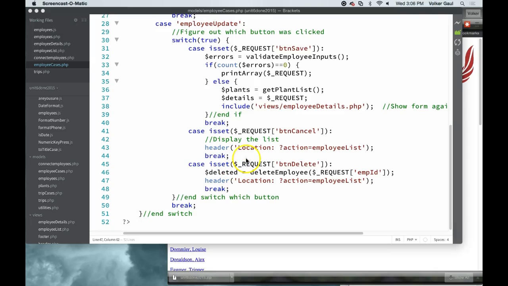Okay, next I want to make employee update work. So when we hit save, right now we're printing the array. We just printed the array and verified that everything is cool. If there are any errors, and these are PHP errors we're talking about here, we don't anticipate any.